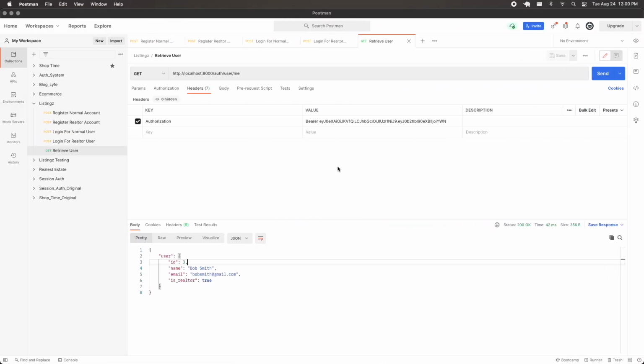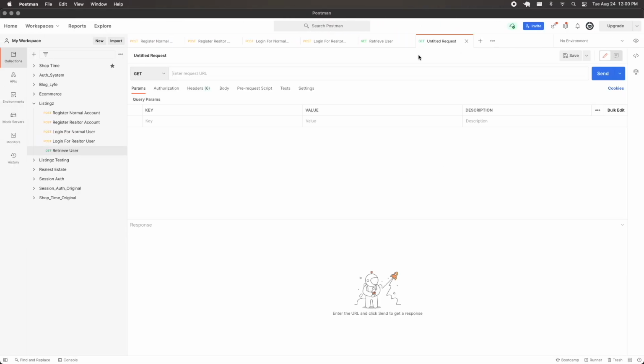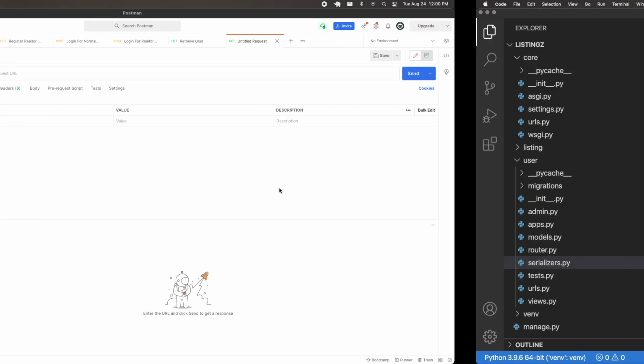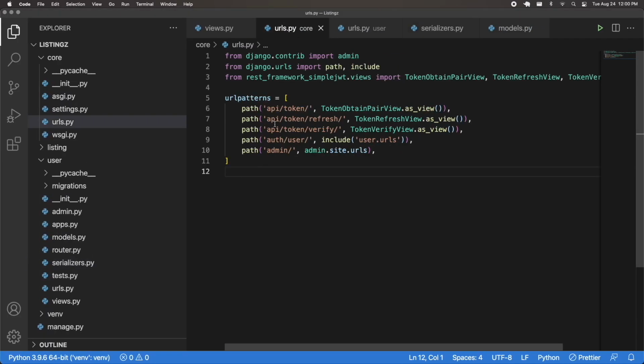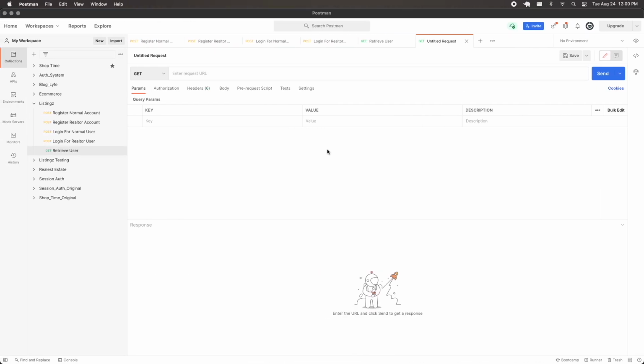So we're almost there. We only have 2 more endpoints now to hit. So that's going to be our refresh endpoint and then also our verify endpoint. So our refresh endpoint's going to be this right here. So I'm just going to copy this ahead of time. So API token refresh, and then our next one's going to be the verify. So let's just test out those 2 real quick.